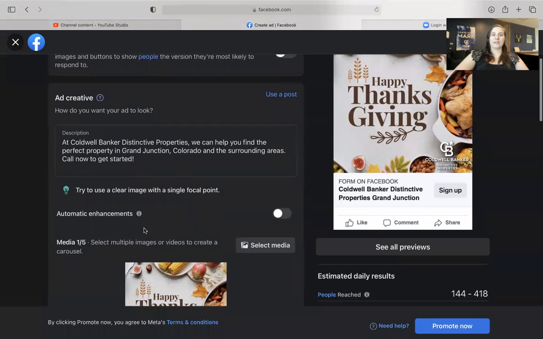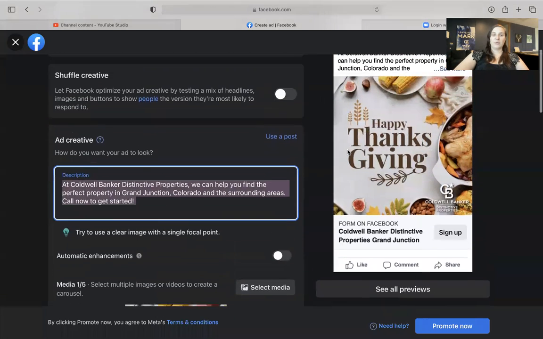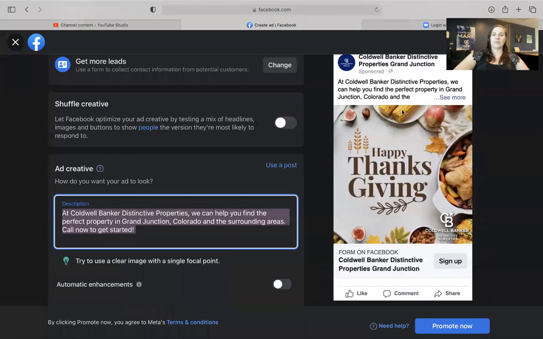Next thing you want to do is design how you want your ad to look. In your description here, you can type whatever is relevant to your ad. And if you want to see how that looks, off to the side is your ad preview. You can see that the description box pops up at the top, just like the comments or the posting section on Facebook. This is that post on top that has the text on it.